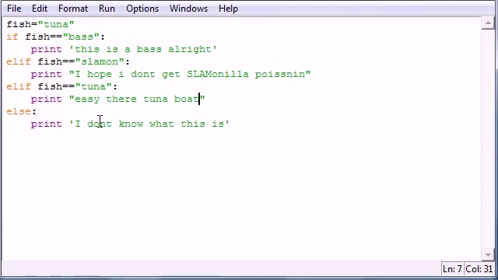So here's what's gonna happen. We're going to test what fish is equal to, which is tuna. It's going to say, first I'm going to test it to bass. It's false, so I'm not going to run this piece of code at all. Next, I'm going to test it to salmon or slamming. It's false, so I'm not going to run this piece of code at all. Next, I'm going to test it to tuna. Whoa, look at what we got here, a true statement. So I'm going to print this right here, easy there, tuna boat.